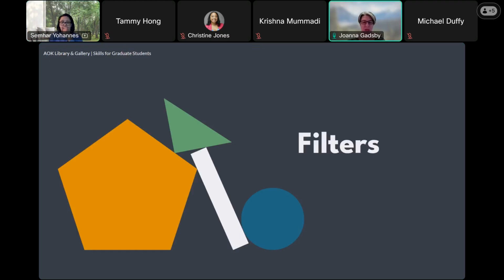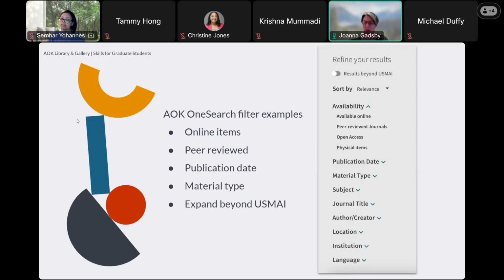All right, we're going to talk a little bit about filters and how they can significantly narrow your search and get you more precisely to the kind of sources that you're looking for. We can go to the next slide, Semhar. So I've pulled some examples from AOK OneSearch. Typically, you will see these filters on the left side of the database screen in the new EBSCO interface. They're right under the search box.